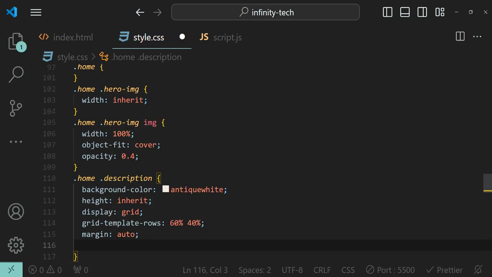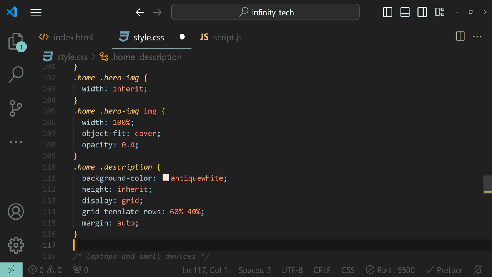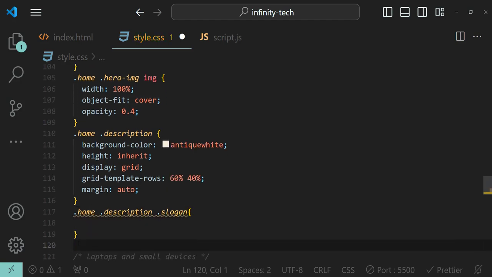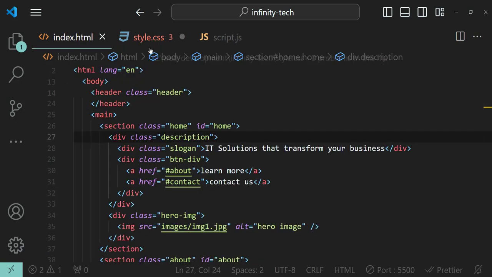Now, let's target its individual children. So, copy, paste, and then the first child is slogan. The second child is button div. Let's make them hero div, hero buttons.